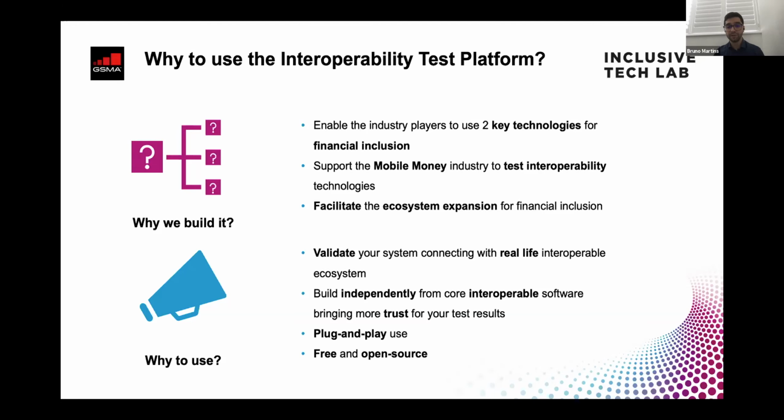We have a hosted version, so anyone can use it. It's open source, so you can download the whole code, put your own instance on your own environment, and you can also contribute back to the platform, adding new functionalities. We'll go there at the end of the presentation.